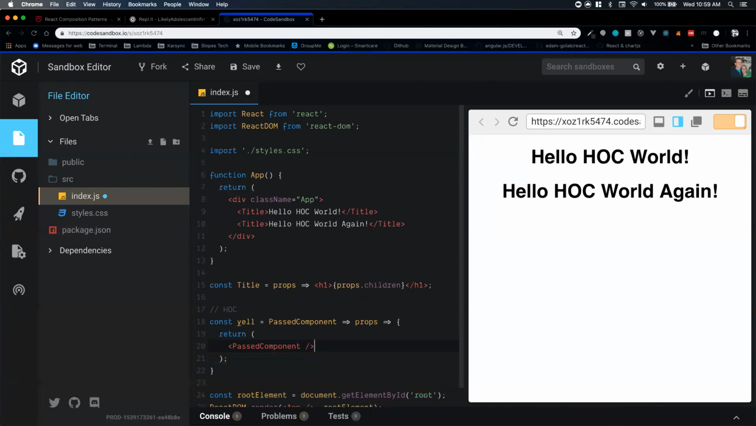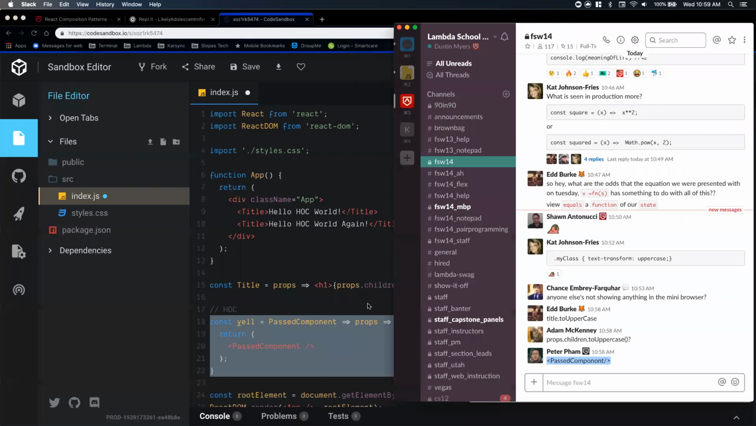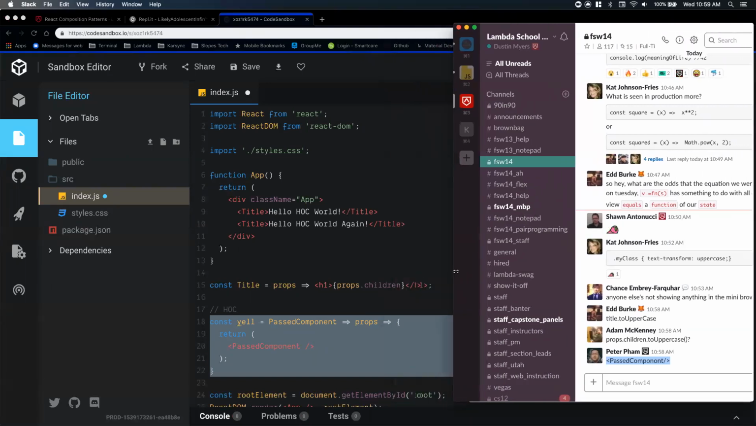But we're going to do some extra stuff here. So this is pretty good so far. Any questions on this part of our higher order component yet?